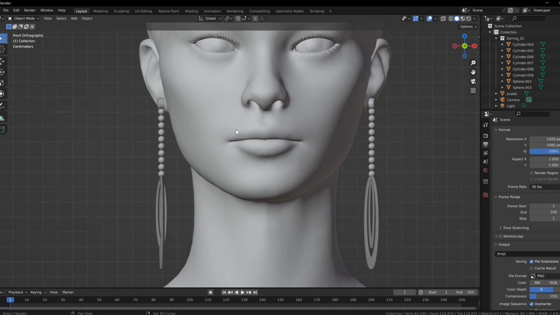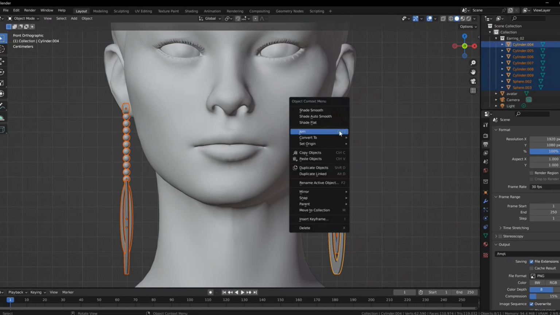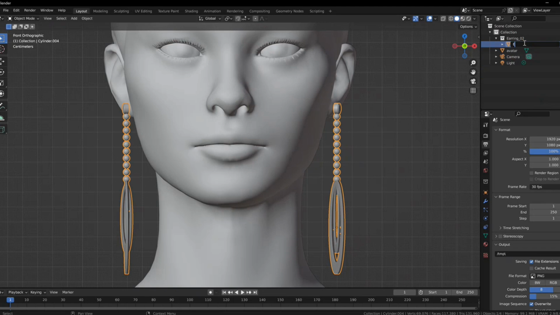Make sure the earring is one mesh. Select all the meshes, without the avatar, right click, and join. The name must be earring, do not use any other names.